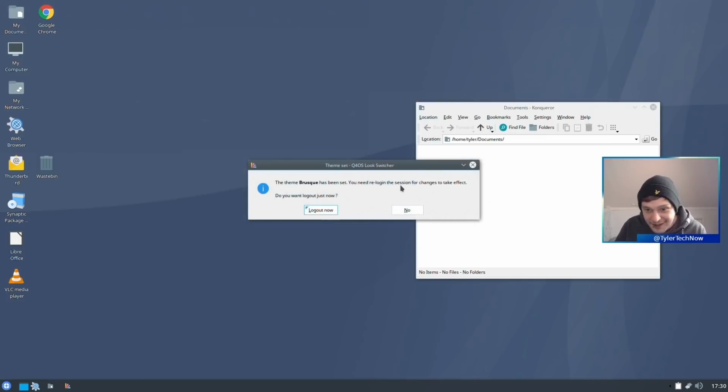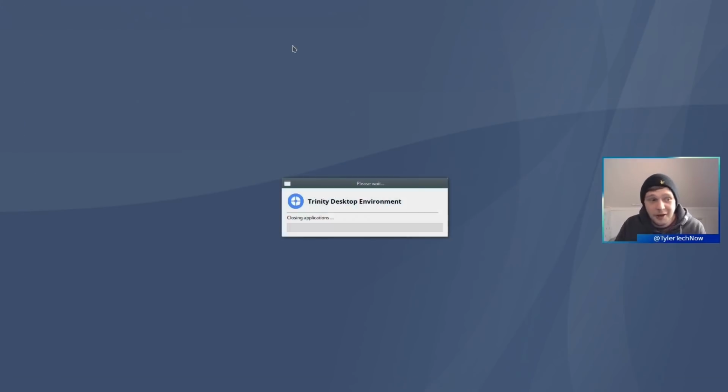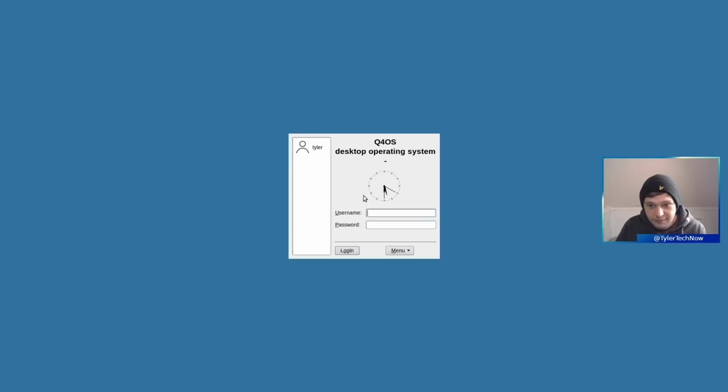So the theme has been set. You need to re-log in for this session. Oh, that's a bit annoying. Okay, let's do that now. And while we're there, we can check out our login screen anyway. Or is it just going to log us straight in? No, there we go. A nice old school login screen there.